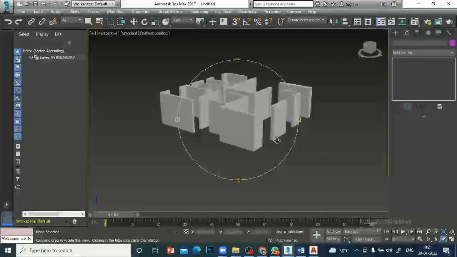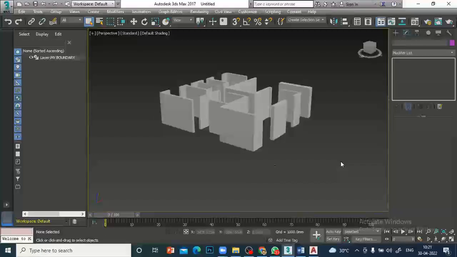Now we have to do some editing and make the window opening, door, and other. Now it is all full open. So we have to close top portion, put the window portion. So how will you do that? Let us see.